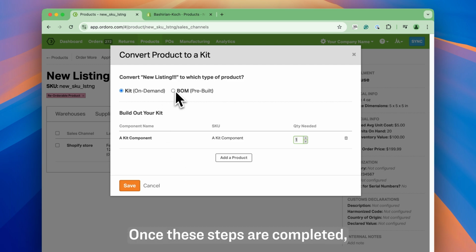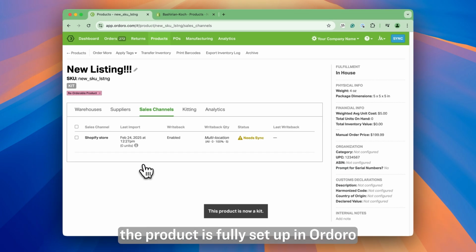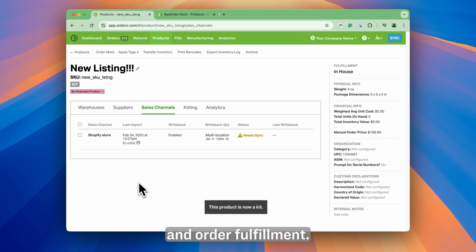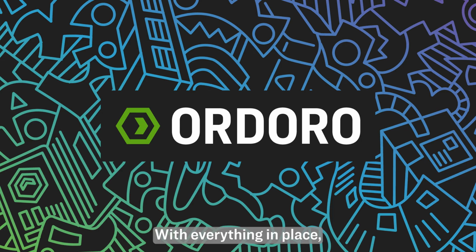Once these steps are completed, the product is fully set up in Ordoro and ready for inventory management and order fulfillment. With everything in place, you'll have full visibility and control over your stock, ensuring seamless operations across all sales channels.